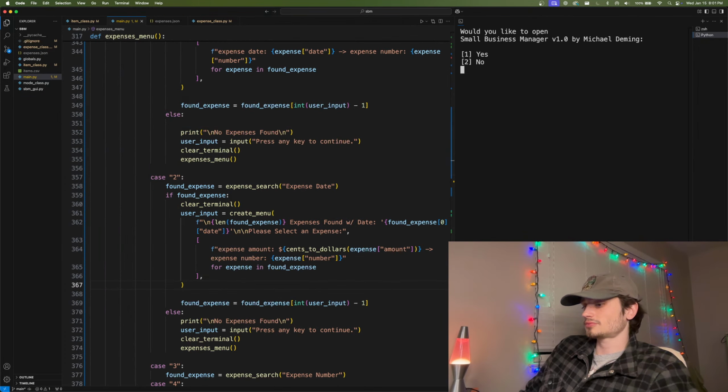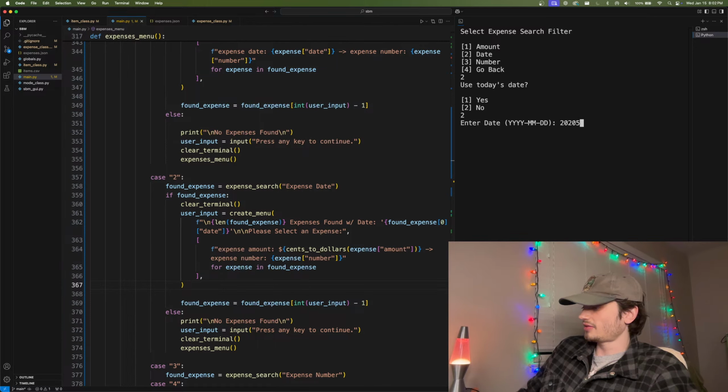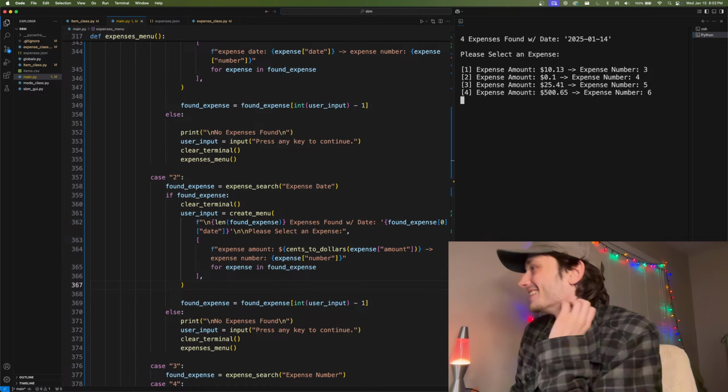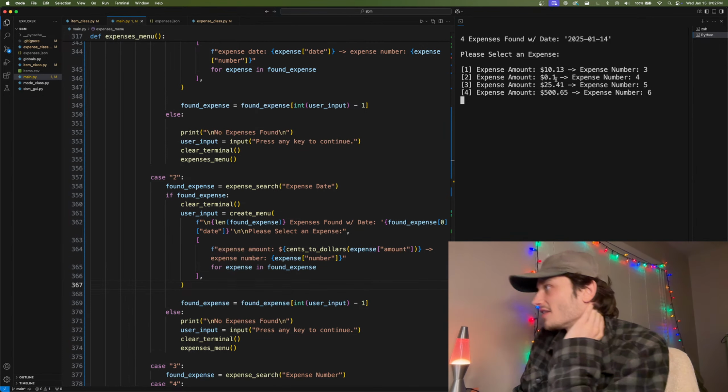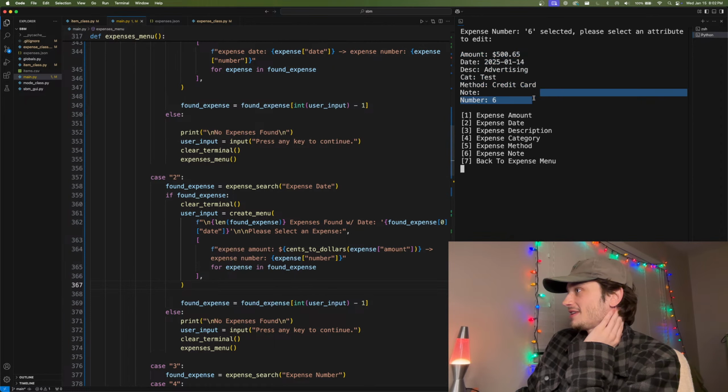Yes. Edit. Or sorry, expenses 3. Find, edit by date. No. 2025-01-14. Boom. Got them all. Yep. Okay, so, oh, and that was not $10, that was 10 cents, right? Perfect. Okay. And so now we can say 4 here to get access to that 4th one, and we get access to it, and we can make updates to everything. Awesome. So we go back to main menu, expenses.